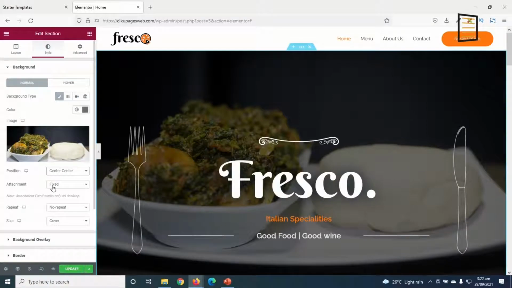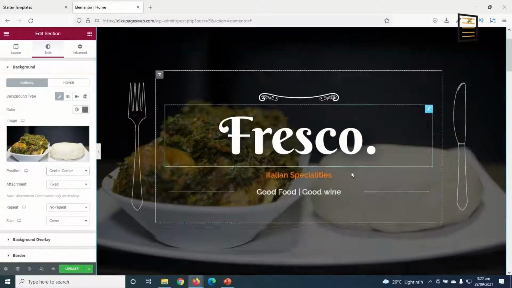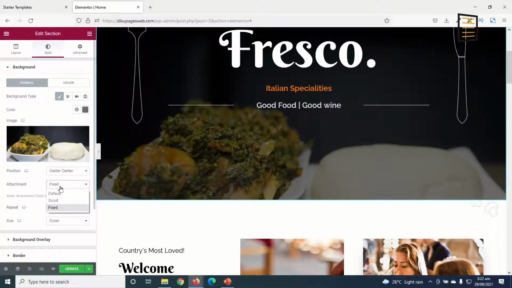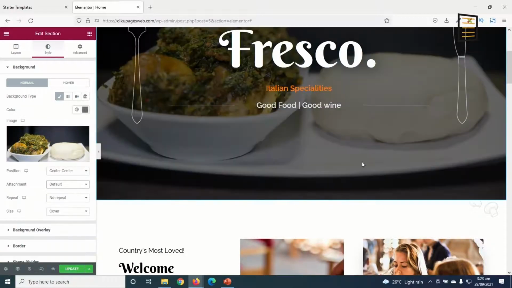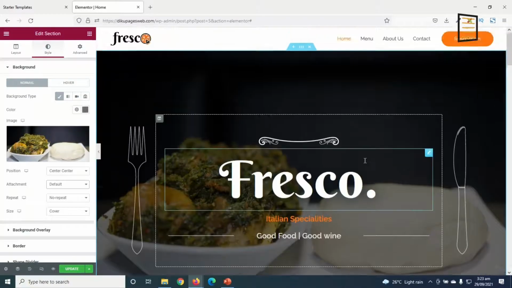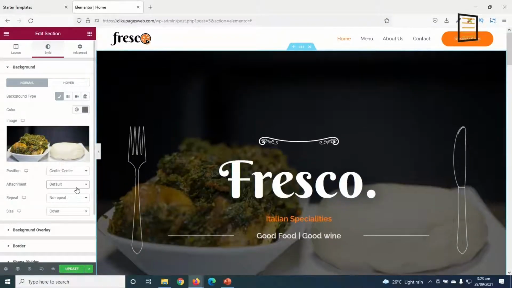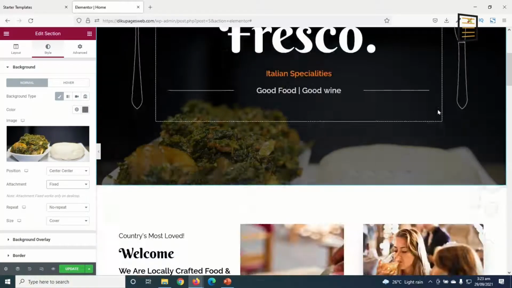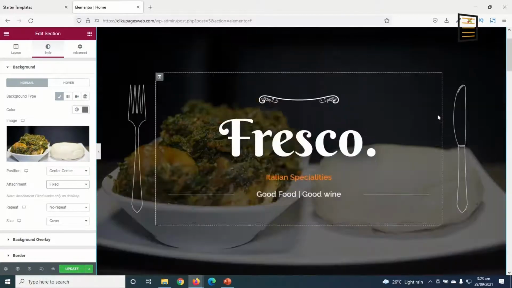Then the attachment, it is set to fixed. You see that when I'm scrolling, the image is fixed. So if I don't want it to be fixed, I'll choose default, and if I'm scrolling, it will now scroll along. But I think the fixed is beautiful. Awesome, so that I'll get this parallax effect.